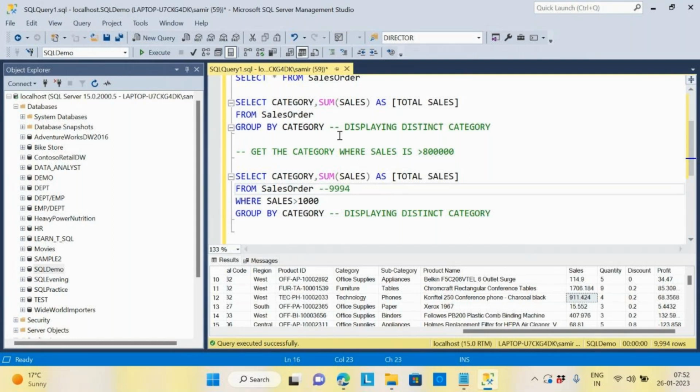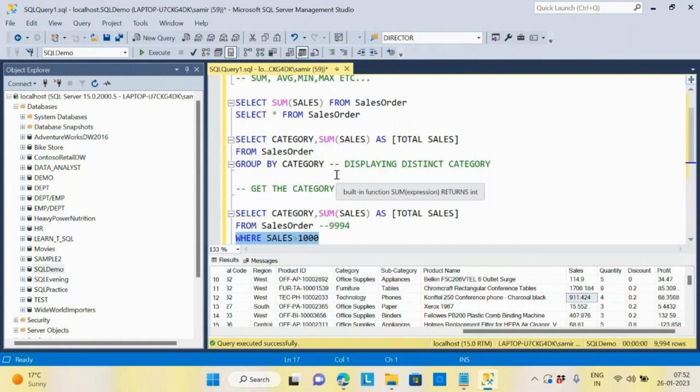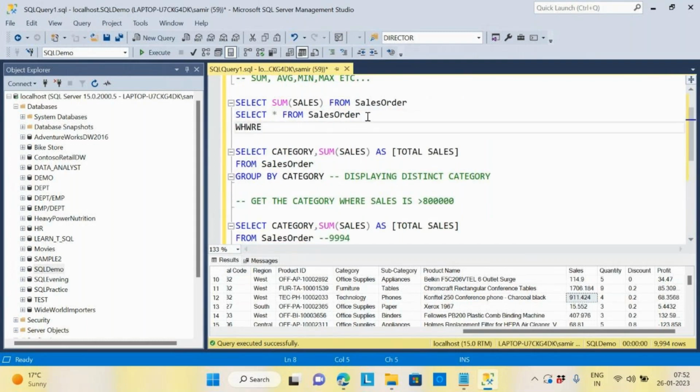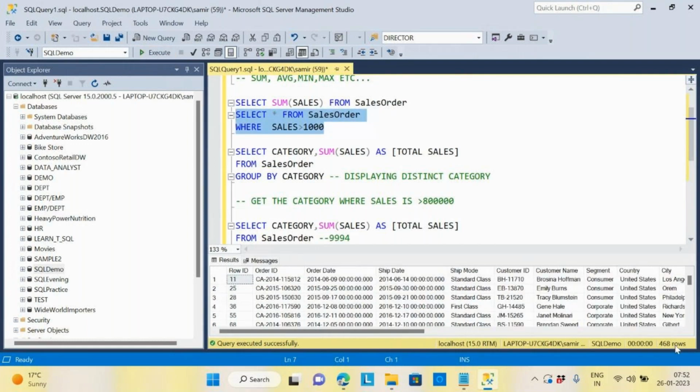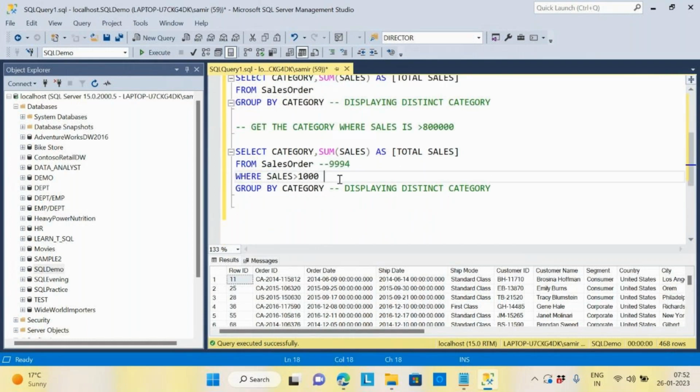Let's try to understand how many rows I'm getting where I'm putting sales greater than 1000. I'm putting individual to see the number of rows. Where sales is greater than 1000, I'm getting around 468 rows. So now the number of rows got reduced. It turned from 9,994 to 468 rows.